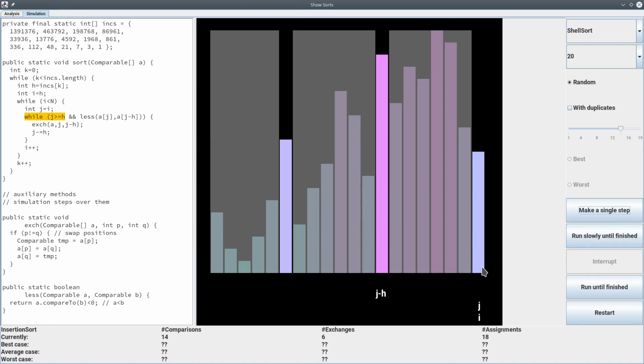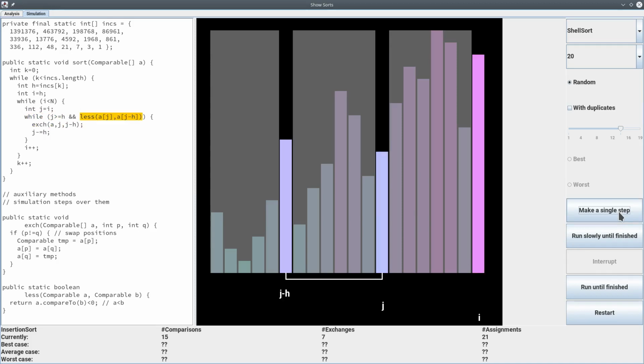Then we do the same analysis with this element. We will compare with this one, we will swap, then we will compare with that one, and we will swap too. So this will be swapped twice. So let's see, compare, swap, compare, swap. And then there's no predecessor within this array, and so we proceed. We shift the curtain.